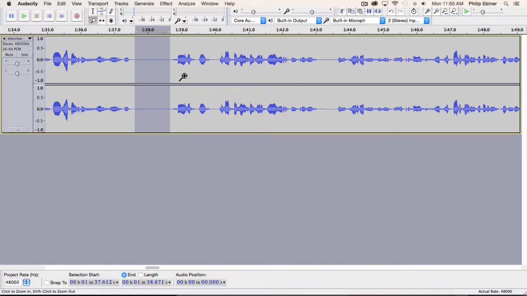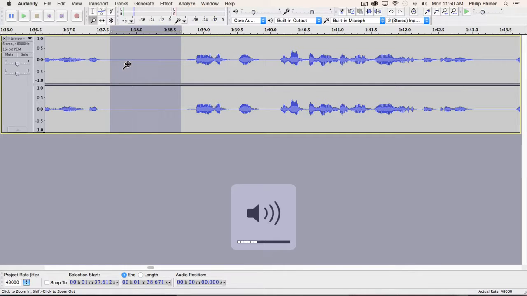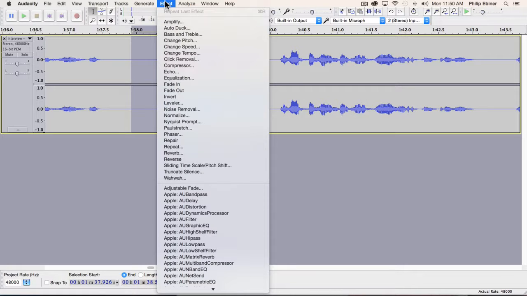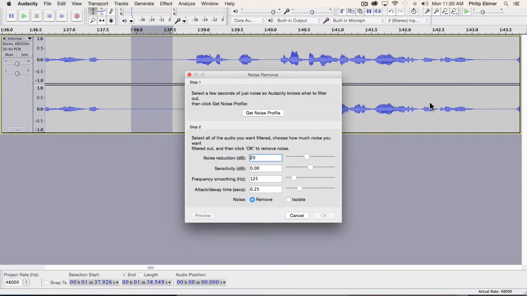I'm going to zoom in here even more and turn it up even louder to see what this sounds like. Make that selection again. There's just a little bit of background noise. It's very subtle, but you can hear it if you play it up loud. So then with your selection, go to Effect and then Noise Removal. The first step is to just click this Get Noise Profile.